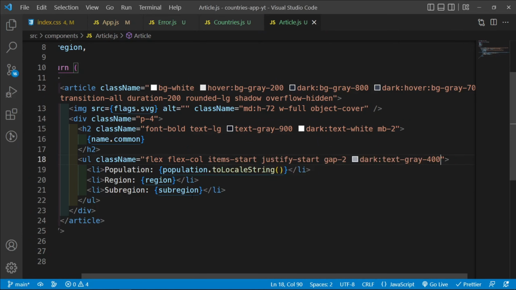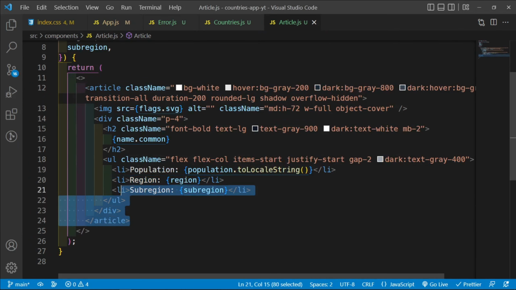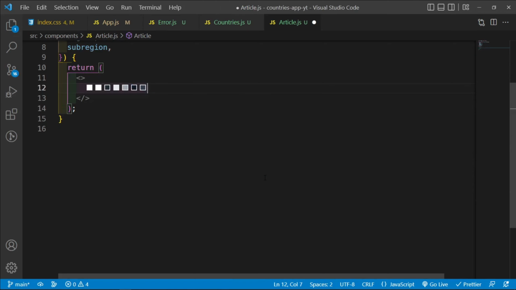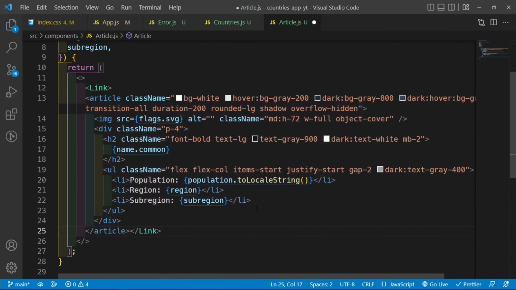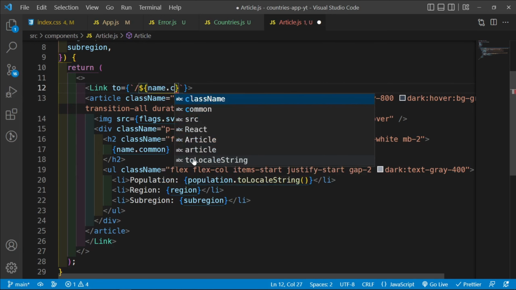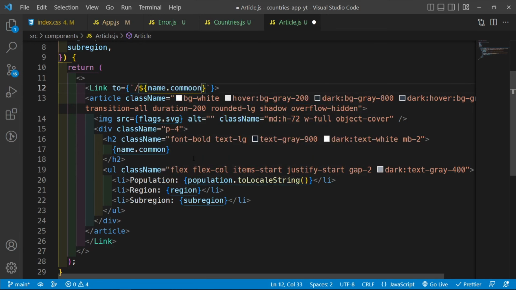So what we're going to do is this. We're going to grab this entire article, cut it out, and place it inside a link component, and then paste this in. And so this link is going to be linking to a dynamic link. So we're going to place in our curly brackets and then our backticks, and then we're going to say link this into /, and then we're going to say $, and we're going to say name.common, meaning it's going to take the common name of the country, and then we're going to link to it dynamically.